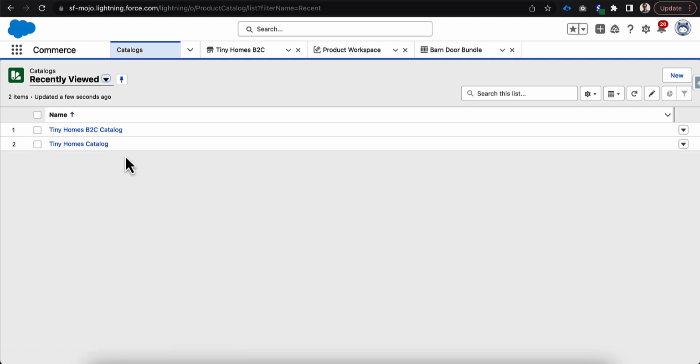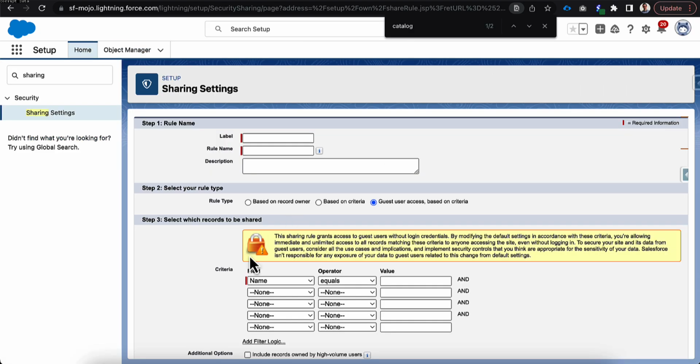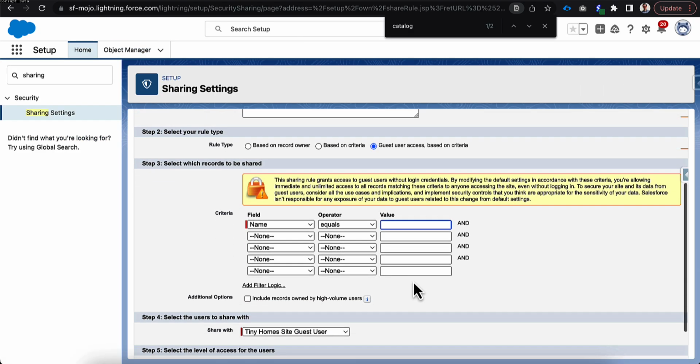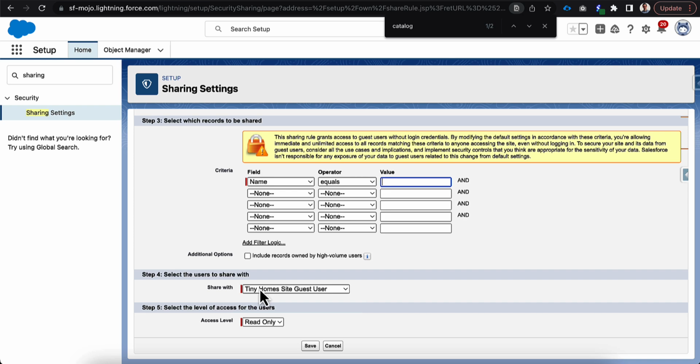So you have multiple catalogs in here. Make sure you grab the right one. Mine's called Tiny Homes B2C catalog. They're pre-generated, so it's pretty easy nomenclature to find here. And then you drop that right in here, and then you'd share it with your B2C site user and provide it read access and click save.